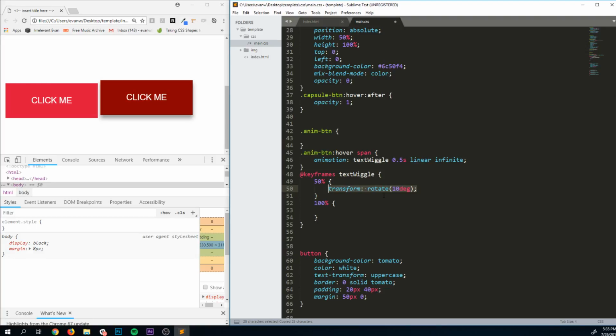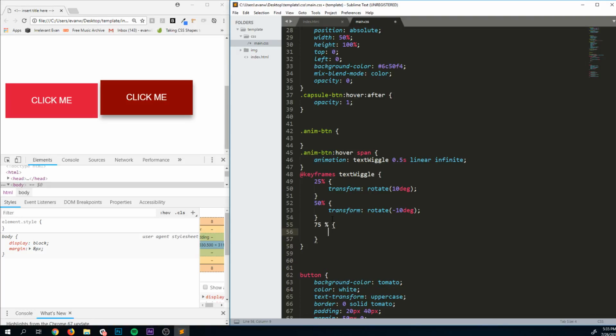And let's see, I need to map this out. So it's going to wiggle one way and then wiggle back and then settle back in its original position. So let me change these percentages. Let's try 25%, 50%. We'll go back the other way. Minus 10 degrees. 75%. It will have 0 rotation, so that'll be when it's paused. And it will maintain that until the animation finishes.